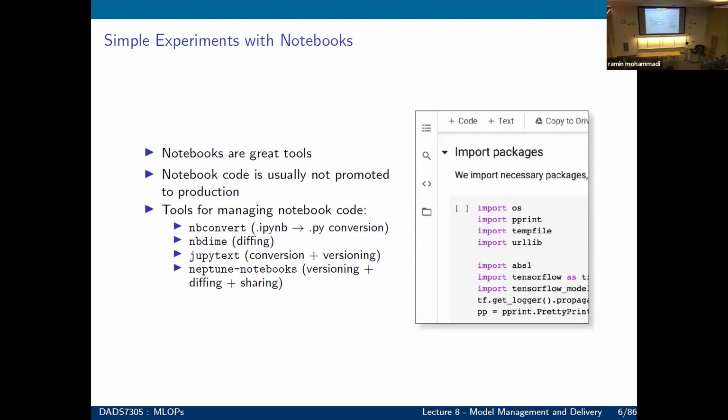So there are some cheat codes that you can use for your notebooks. One of them is nbconvert, which converts a notebook to a .py file. nbdime, if you want to see the difference between two versions of a notebook, is another one. Jupytext does the conversion and versioning for you. And there's Neptune notebook. Have you heard of that? It's some sort of version of the notebook. It's not free, but it has some free licensing also, and it does the versioning, diffing, and sharing.